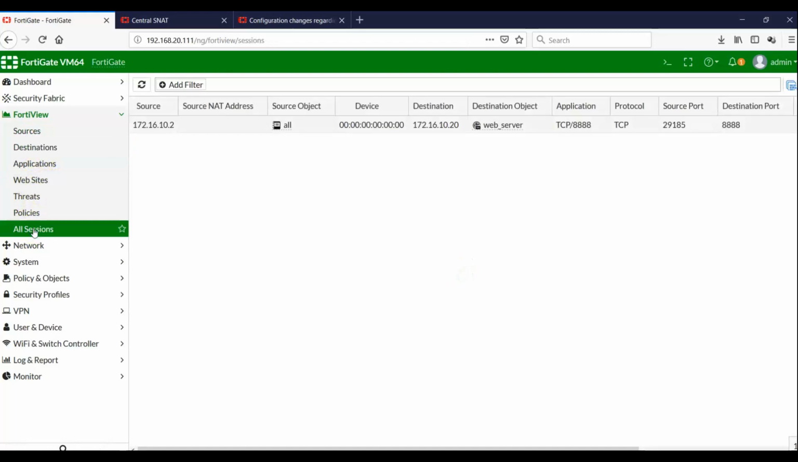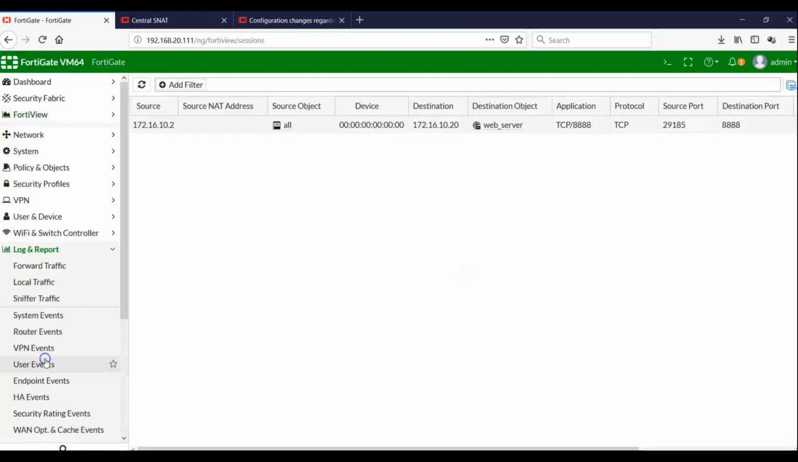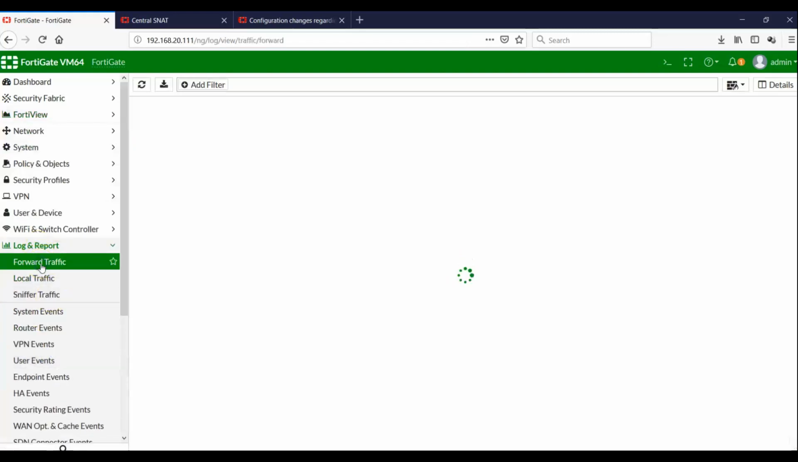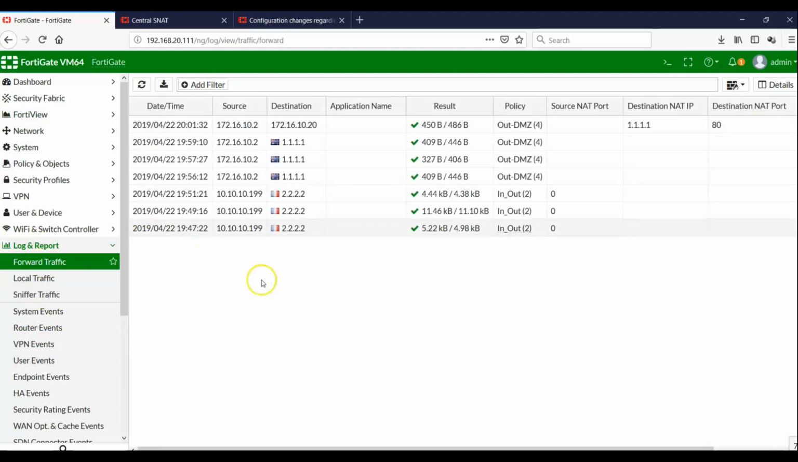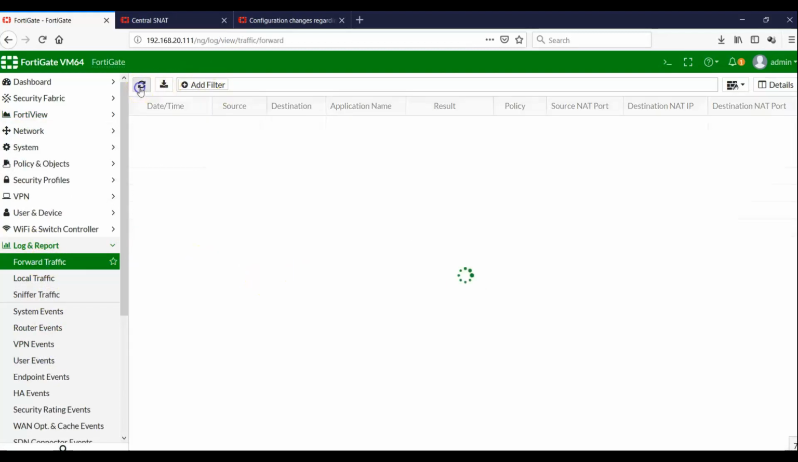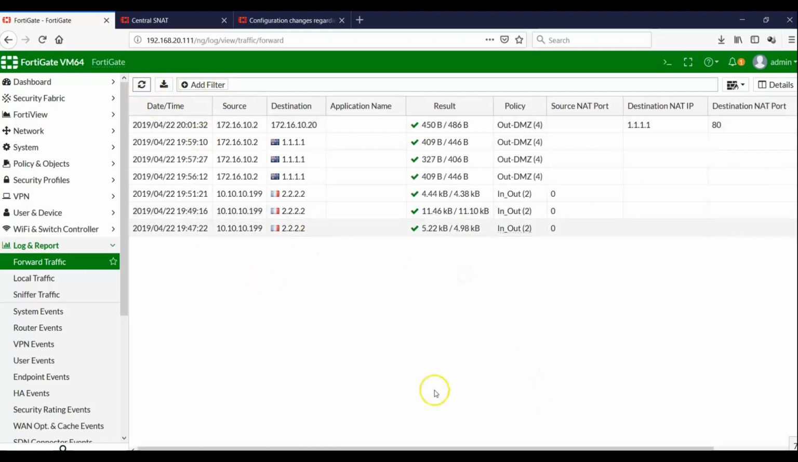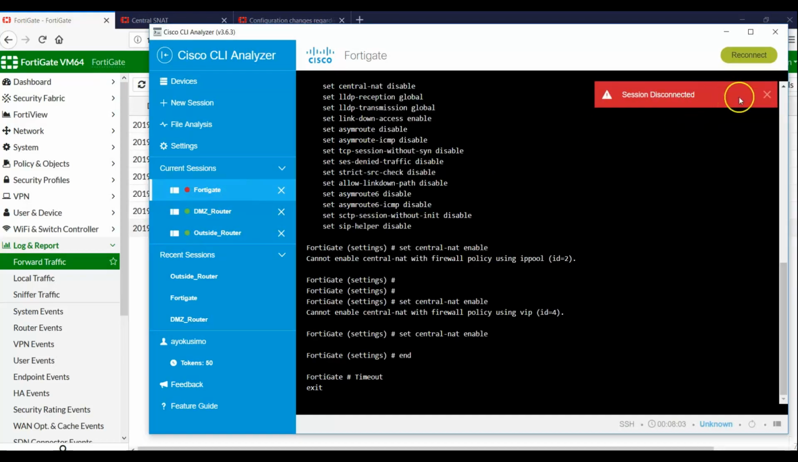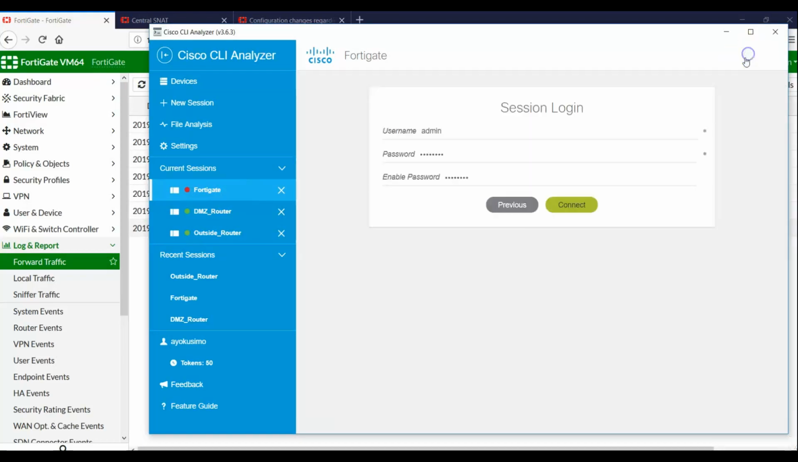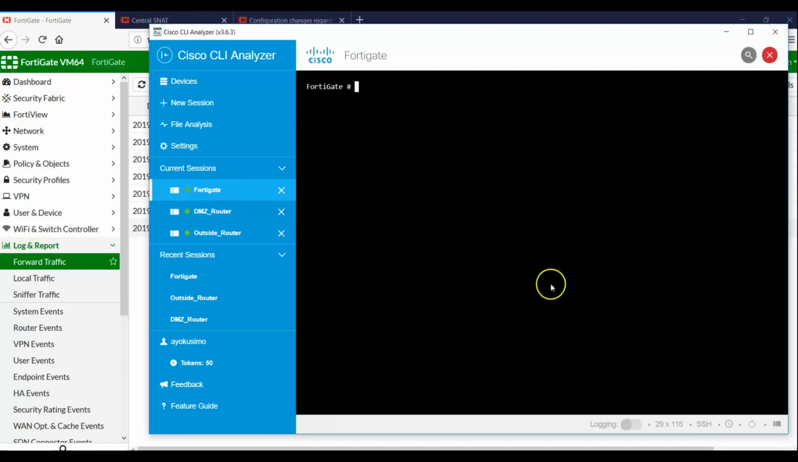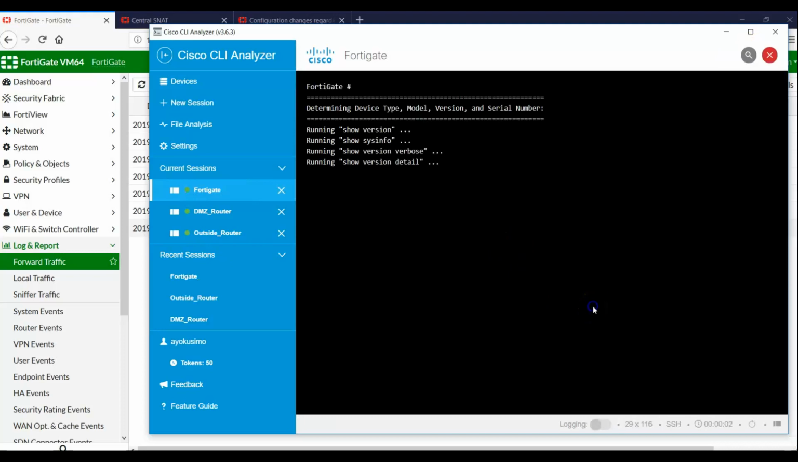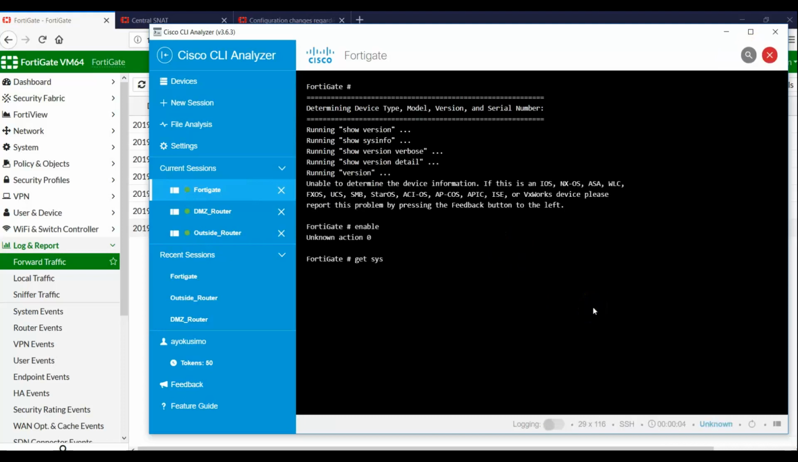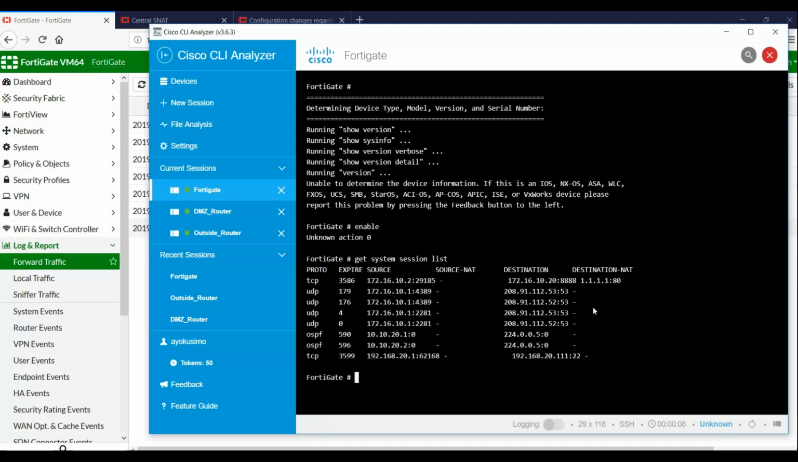I'm not seeing that here. Okay, let me go back to log for traffic. Refresh. Yep. I can come to the CLI of my Fortigate firewall. Get system session list.